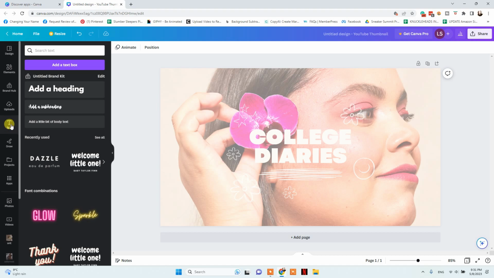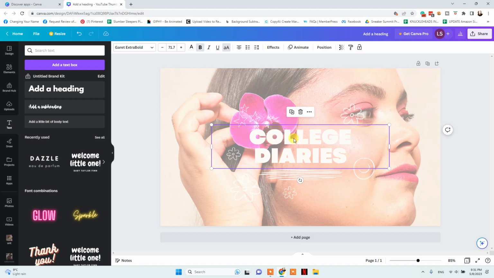Under text right here, you'll find a bunch of different font combinations that will work for your designs, or you can just add a heading, subheading, or a little bit of a body text. Uploading your own fonts again is very possible with Canva Pro. Let's select the text right here and see the changes that you can do to it.